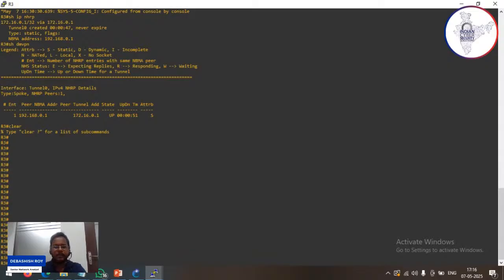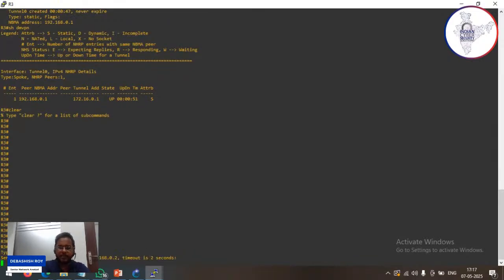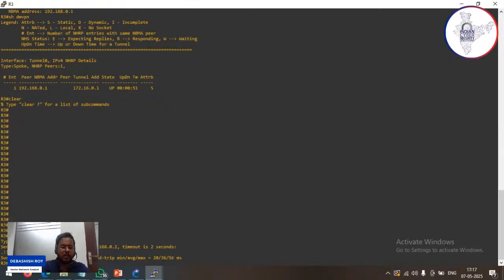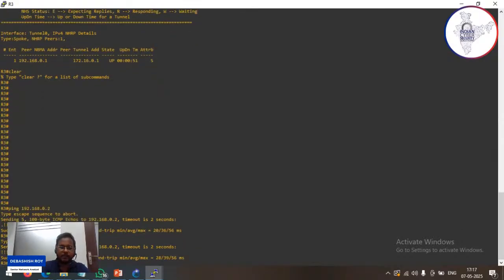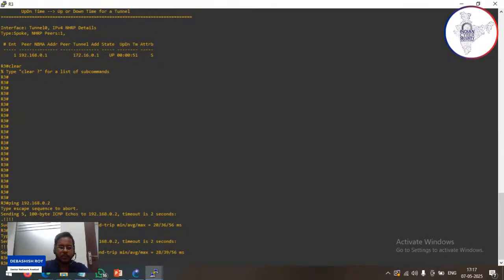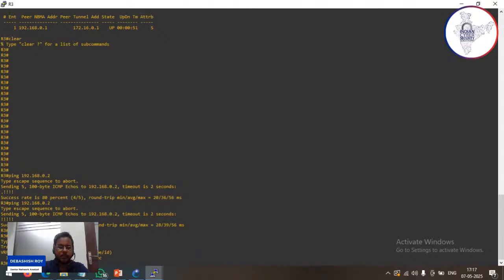So what this does is that you can actually communicate directly. If I want to communicate with the spoke, you can ping 192.168.0.2, and the router is communicating, but it is taking some latency. Now, if you give a traceroute to 192.168.0.2, you can see that it is going directly.